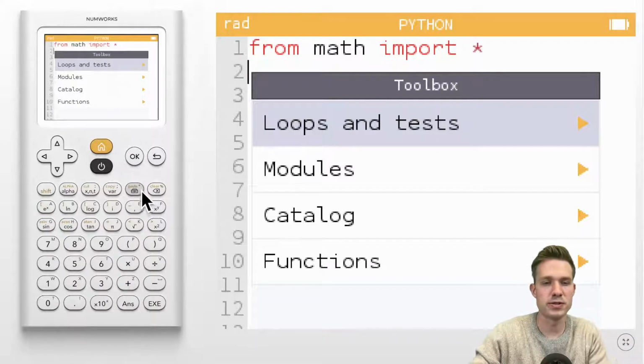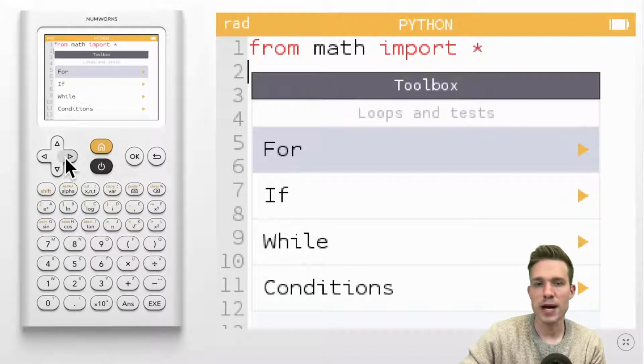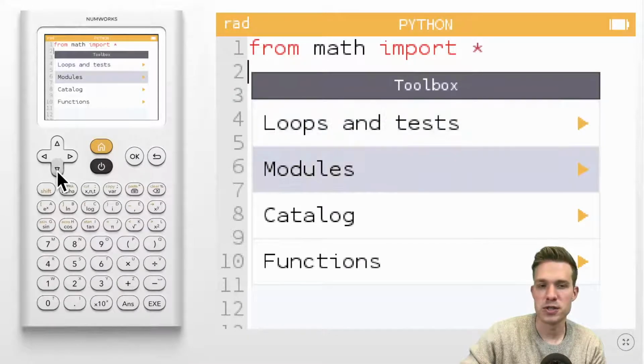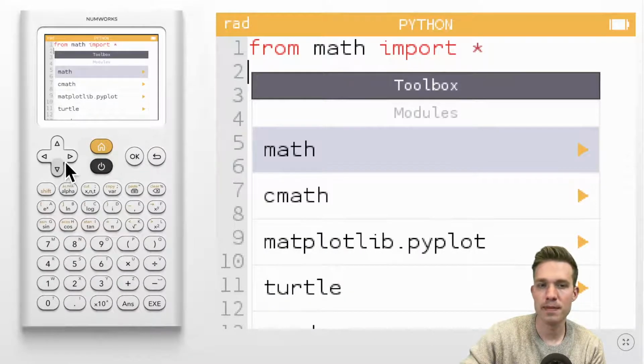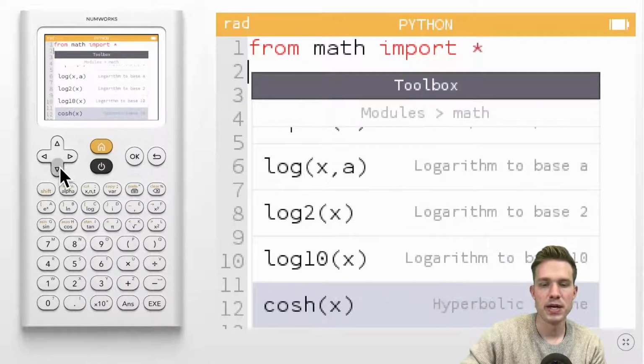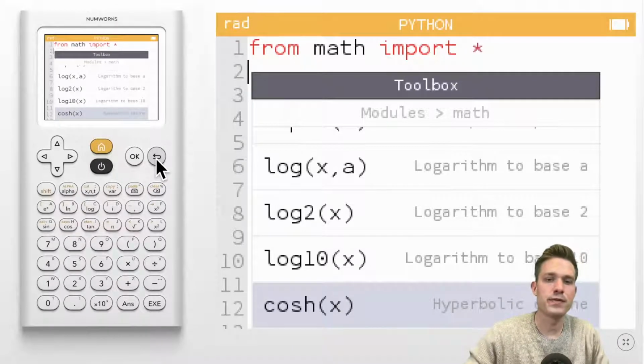I mentioned earlier that this toolbox is going to adjust based off of the application you're in. So here the toolbox is going to give you some different functions you can use, or different modules you can grab, and from those modules some different functions specific to them. So that can be really helpful with writing, especially on the calculator itself, some different programs.